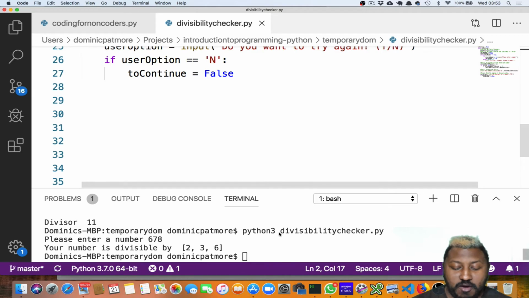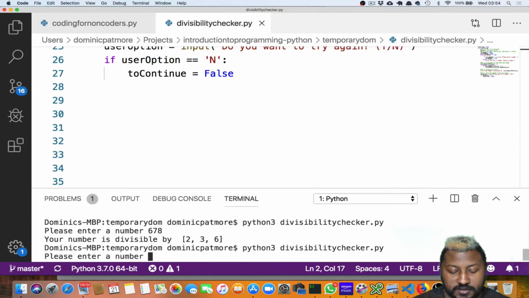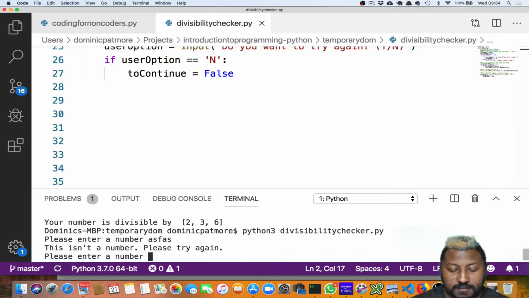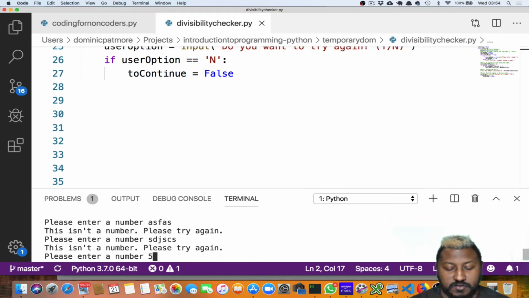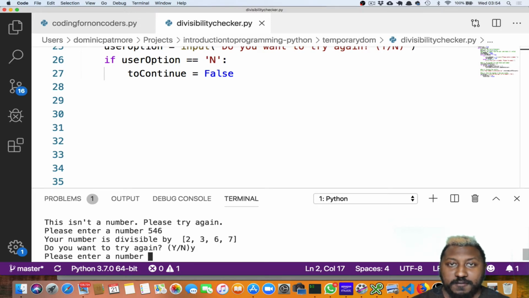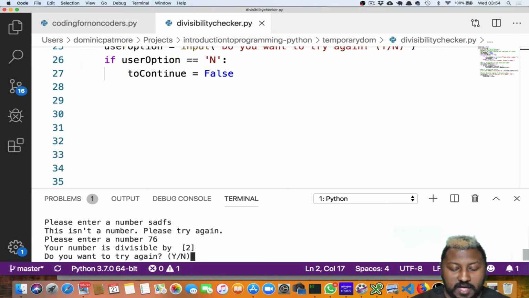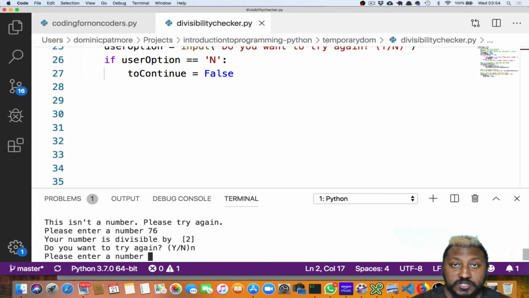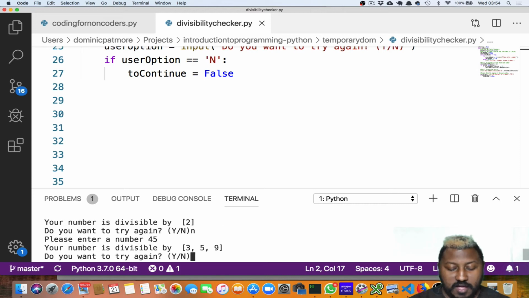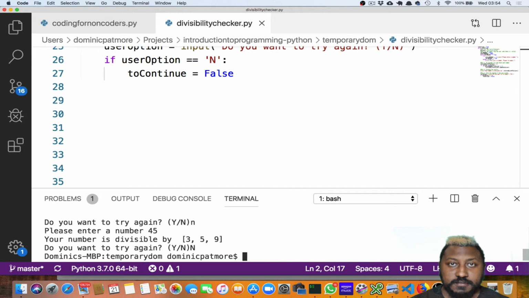So let's try it all together now. Let's see if this works. Check that. It's not really a number. So let's try 546 this time. And it's divisible. Do I want to try again? Yes. And we keep going. So do 76. And then I say no. Oops. And as you can see, because it was expecting a capital N, it didn't work. So let me do that 245, and I would type N, and now it stops.